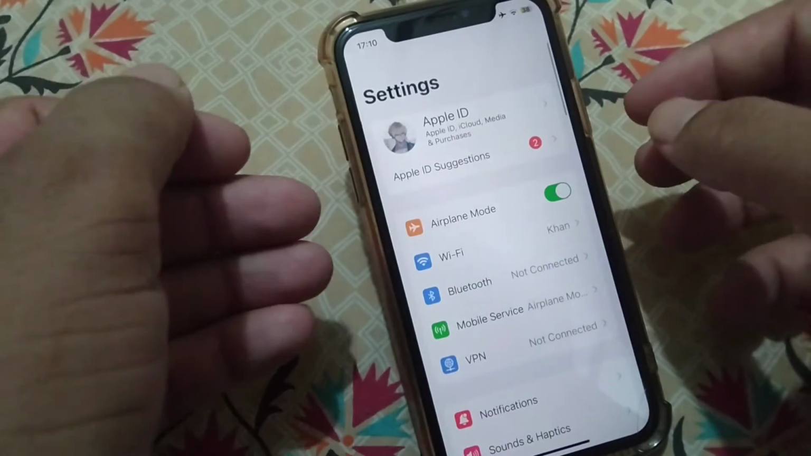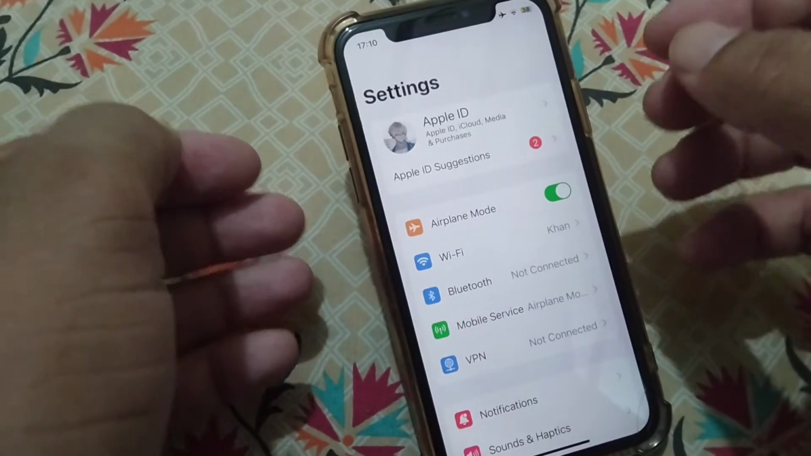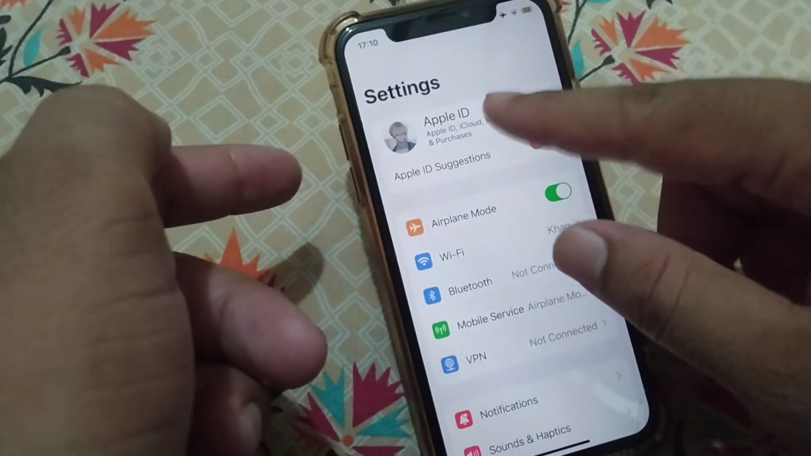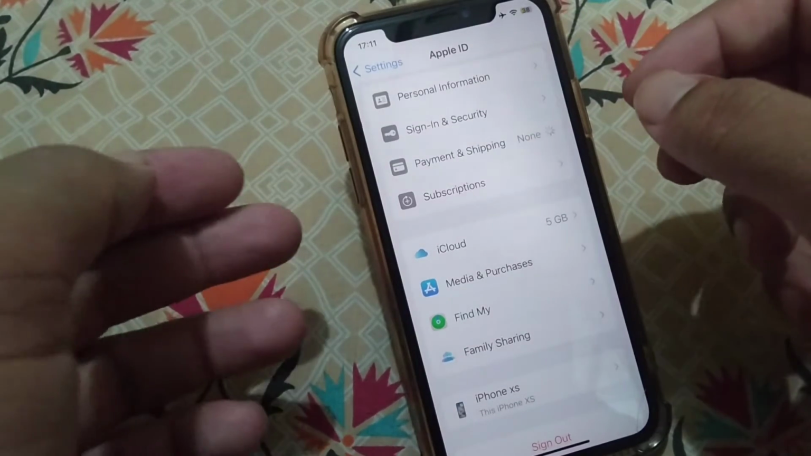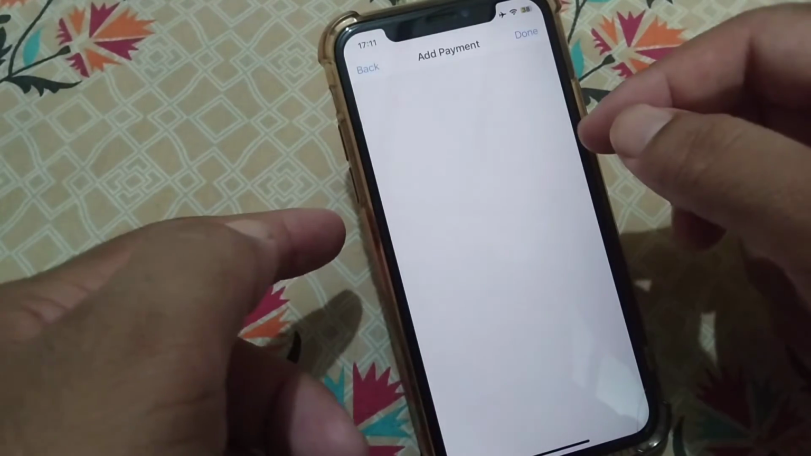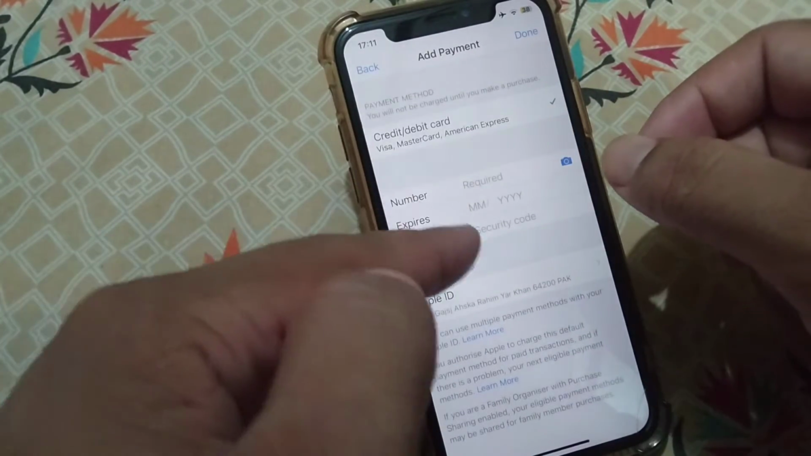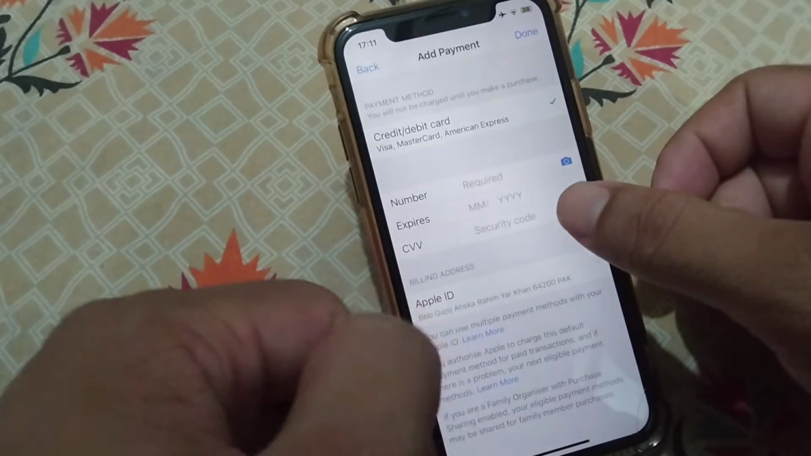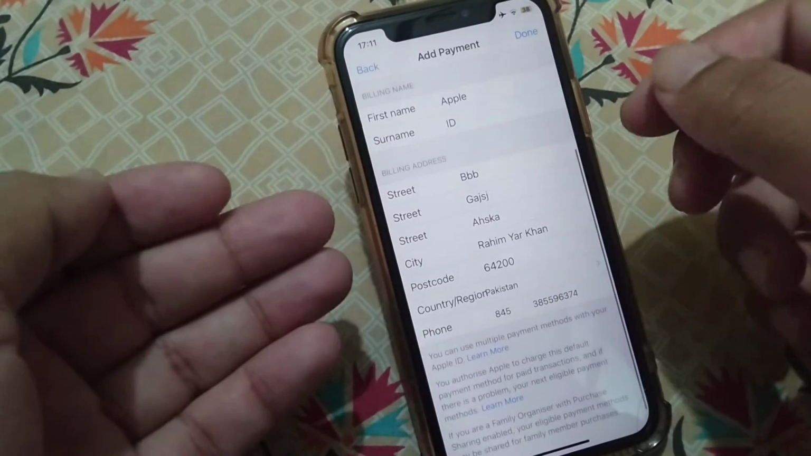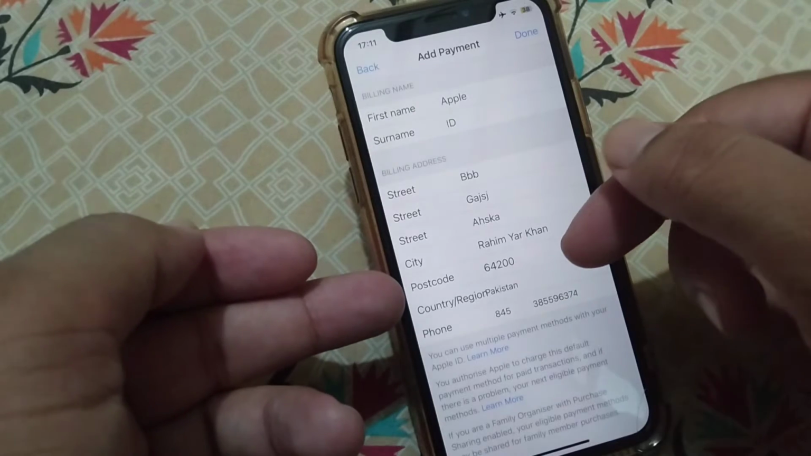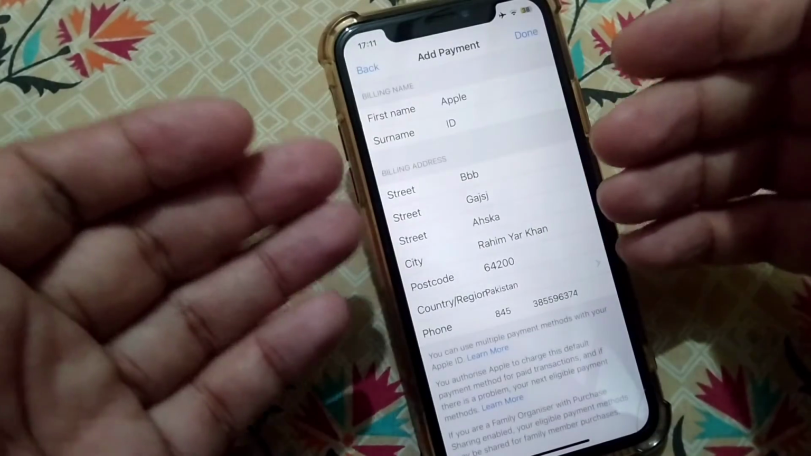So guys, after this, go for the third solution, if it doesn't work, that is, you will have to correctly add your payment method details. For that, open your profile again and from here tap on payment and shipping. Wait for some seconds again. From here just give your card details correctly: your card number, date of expiry and security code. After this, correctly add your billing address in here. Correctly select your street, city and postcode and then country or region. Select all these fields correctly to fix this problem.